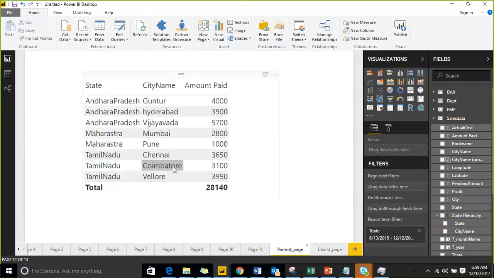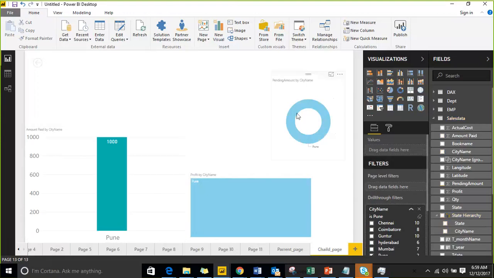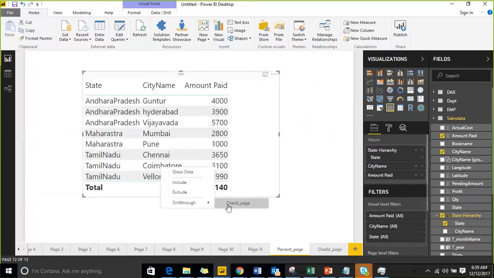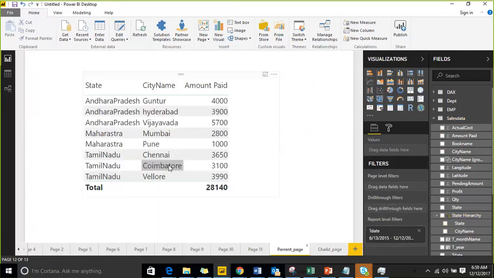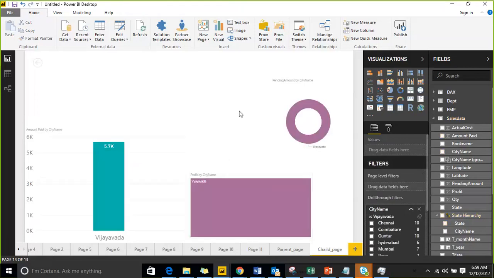And similarly, go to Pune, it is representing only Pune data. You can select whatever combination that you want. So Coimbatore data. So you are passing the information to a child page like this. In order to accomplish this functionality, you just need to add a column. What value you want to send as an input parameter to this child page, as part of drill through filters. Then after, it is going to automatically filter.